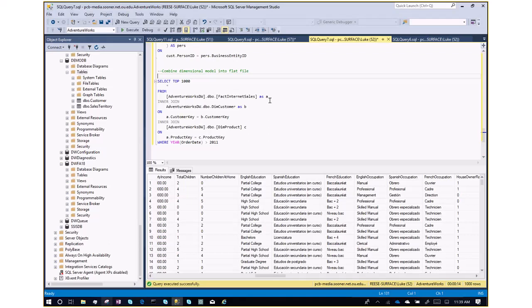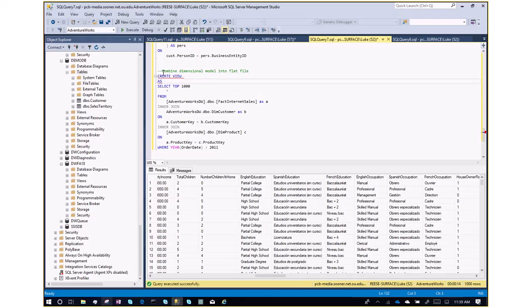You can create a virtual table, which is called a view. And it's really easy to create a view. We will call this, and let's see, what do we have? We have customer. We'll just call it marketing data mart.